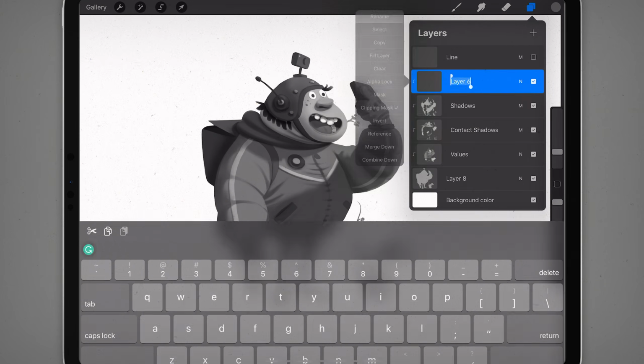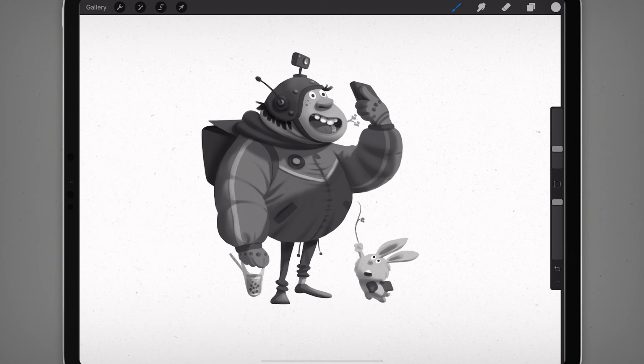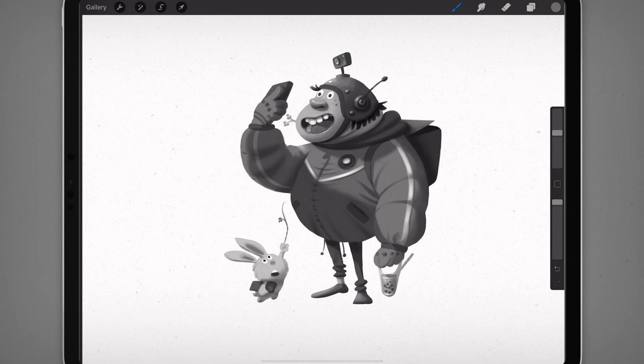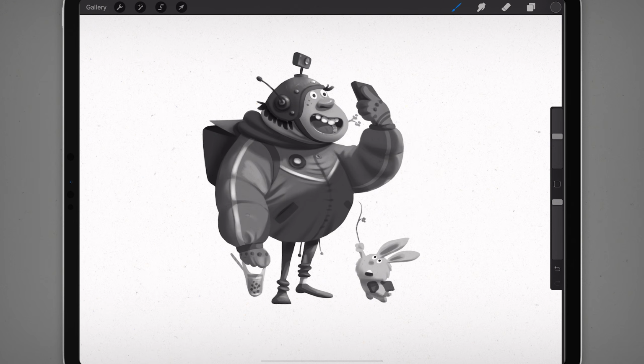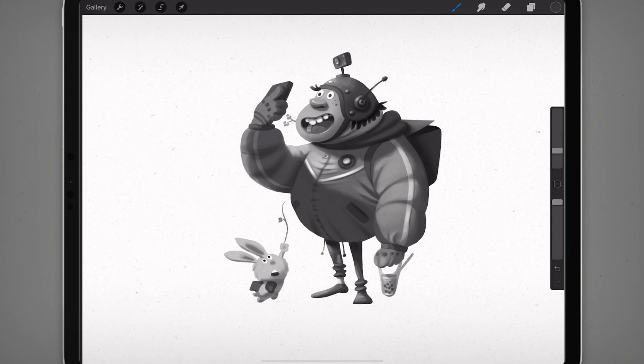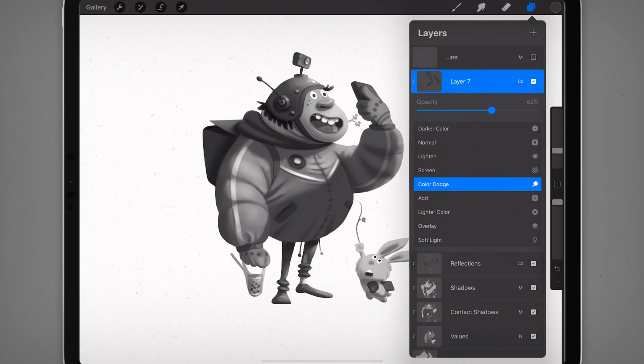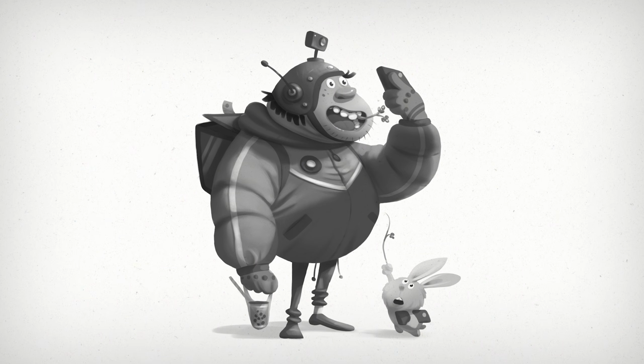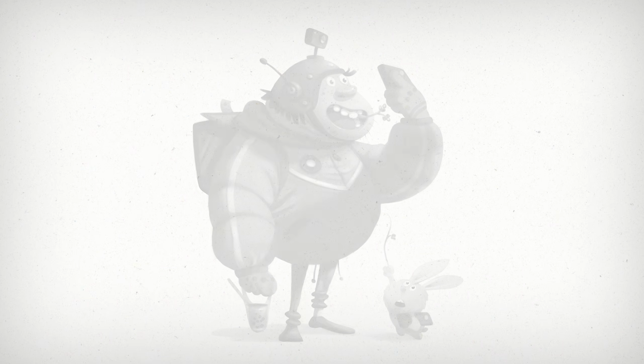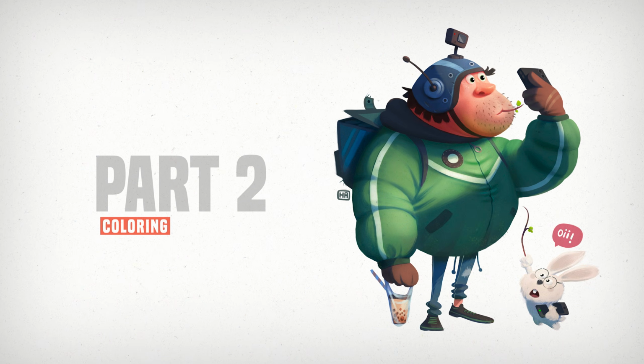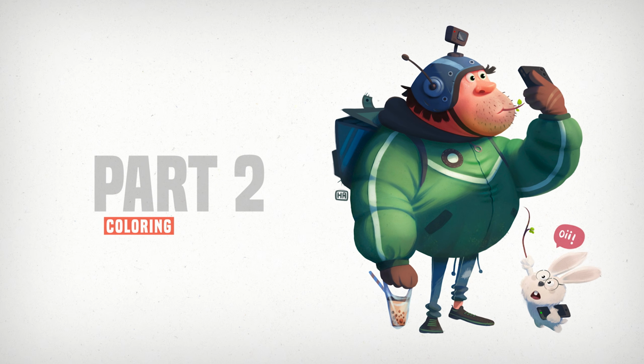Let's not forget about the reflections. So here I added another layer on top to add the reflections, and I set this to color dodge. So reflections, color dodge, shadows, multiply. So here I'm done for the first part. And in the second part, we want to implement the color version.